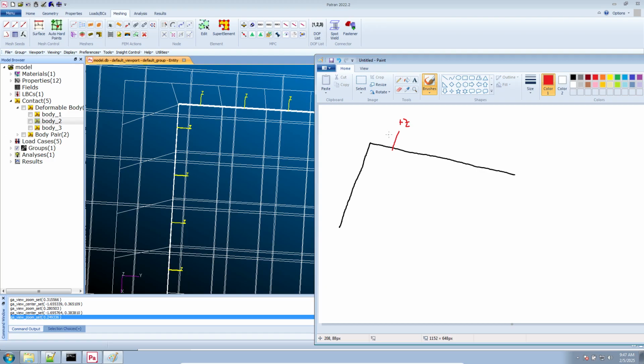Ideally, you would want the normals to be in a consistent manner when it comes to contact. So here, if we go about this corner, ideally the positive z direction, the normal of the element, would be in the same direction. Here are just some examples, but that's not what's happening here. What's happening is the normals are actually going in an inconsistent direction. So that would be in this direction that you see here.